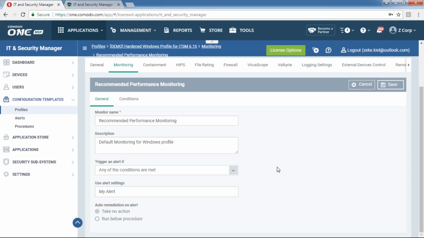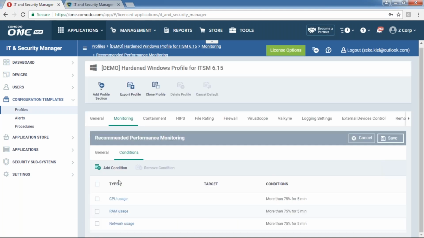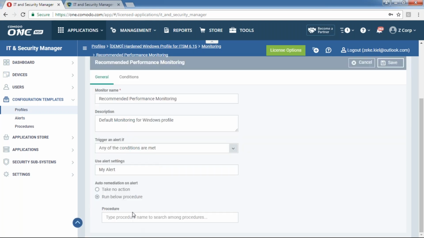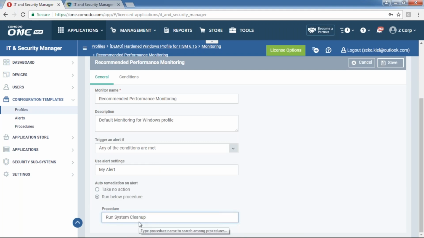All right, that's it. Another cool thing about monitoring here is you can run a procedure if this goes beyond the threshold. So if it's more than 75% for 5 minutes, then you can run a procedure that you think can fix the problem. Like, for example, about performance, you can try to run a cleanup. And this will run in the form of a Python script. So that's the type of alert that you can get, depending on the conditions that you have set in here.